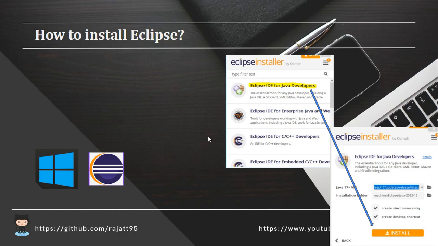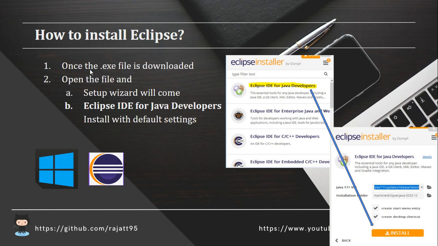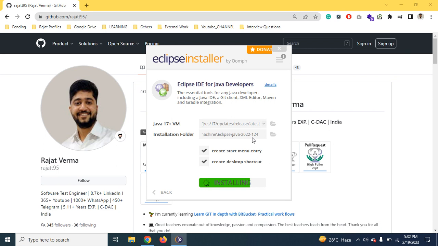So we are almost done with this step. For the first step, we downloaded this exe file. After that, we opened the file by double clicking on it. The setup wizard came, and then we selected Eclipse IDE for Java Developers and clicked on the install button. Now the installation is in progress. Once the installation has been completed, we can launch the Eclipse IDE, and then we can go for the plugins addition.